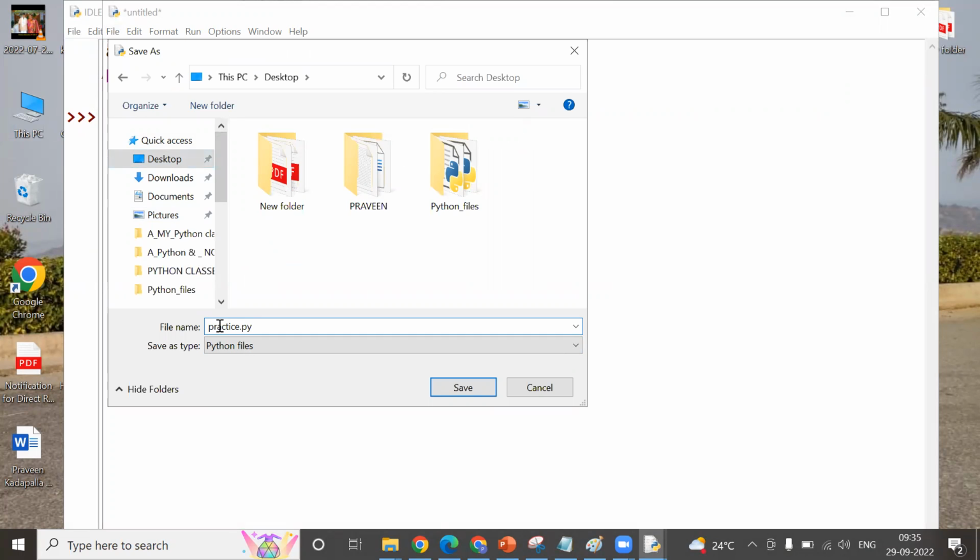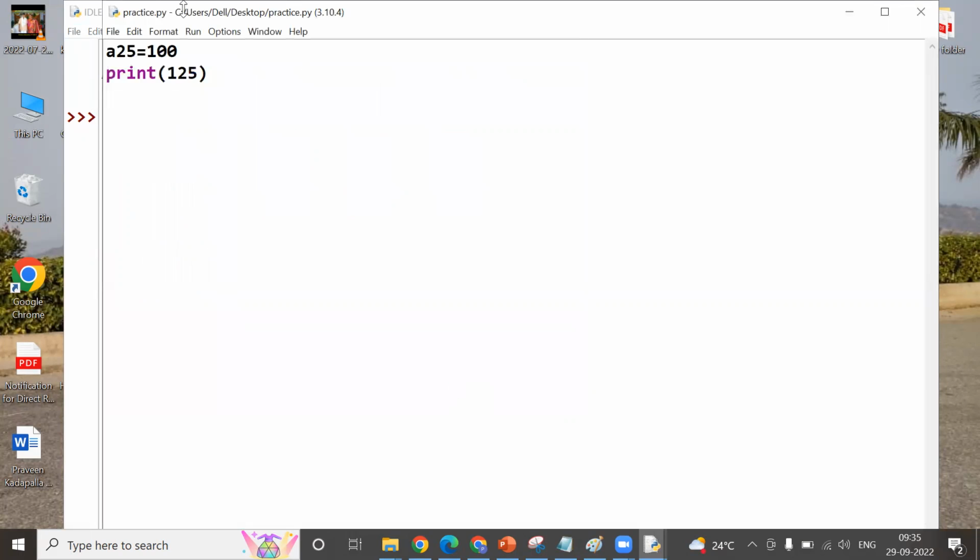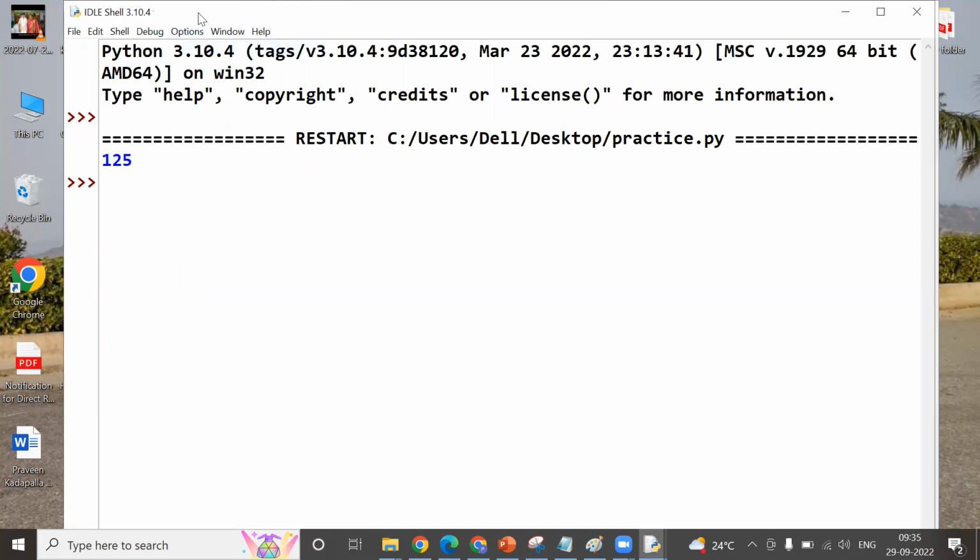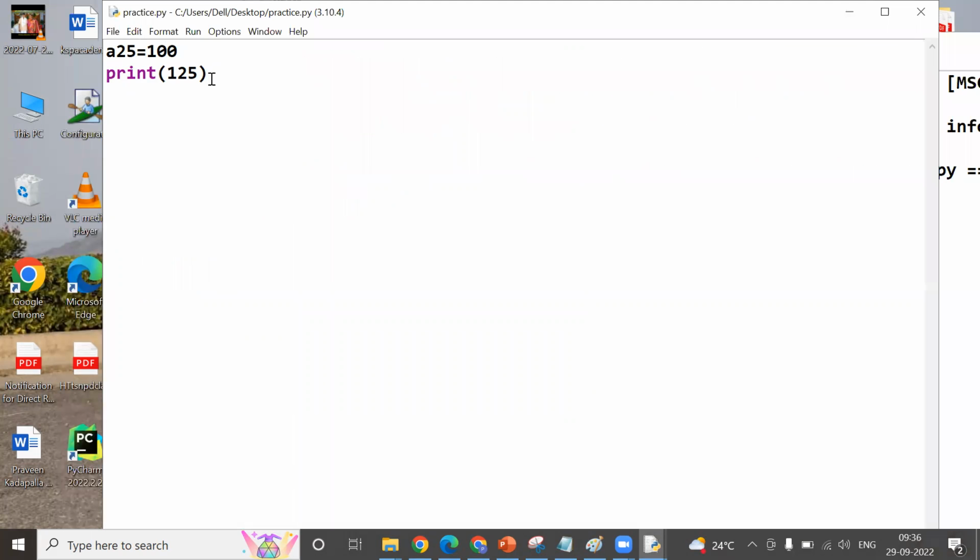What PV extension you given or not required, right? Practice that automatically. So then you can run it. Let's see how the output will come. So 1 to 5 is the output. So the variable declaration is correct. Now I can write another value.